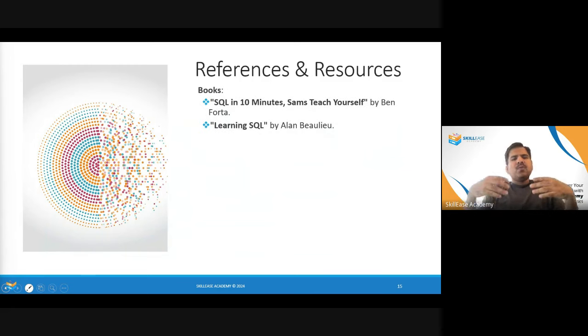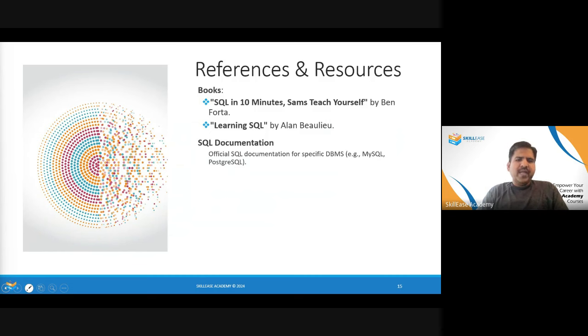Just to provide you more resources and references, you can go through the book SQL in 10 Minutes, Sams Teach Yourself by Ben Forta. Or you can also check Learning SQL by Alan. For SQL documentation, you can always refer to the official documentation site of your DBMS provider like MySQL, PostgreSQL, or MS SQL.